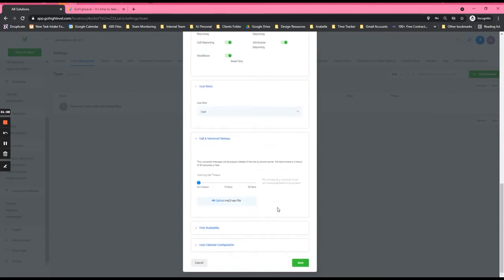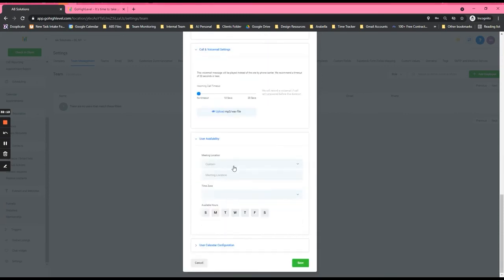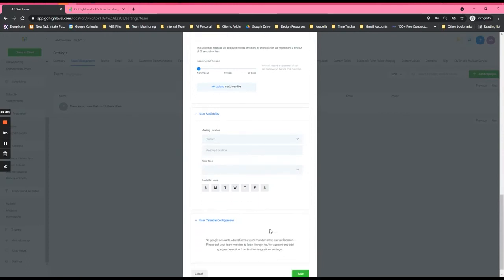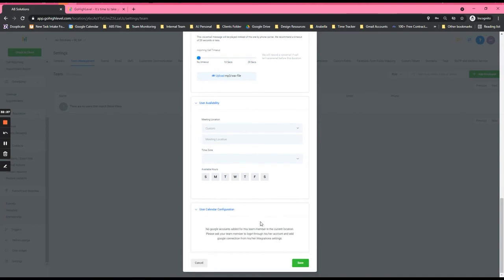They can also upload their own voicemail file so that if they're going to be the user assigned to a certain campaign, it's going to be their voicemail file that will be included in it. User availability, so they can connect their Zoom account or any other location, might be Google Meet or AirMeet. They can select one, and then for the user calendar configuration, the option will just show up here if they have already integrated their Google Calendar.